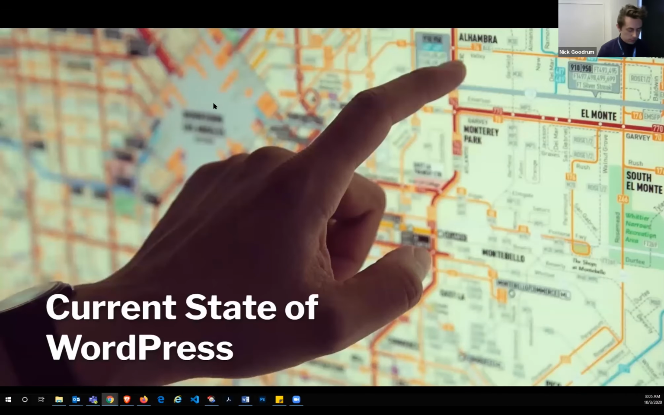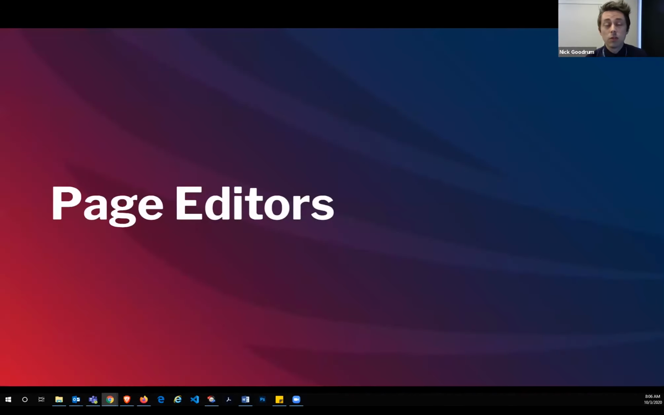So when we're talking about WordPress and navigating it, we should also be able to know a map of where the current state is. And so we're going to look into what aspects of WordPress need to be talked about. We, of course, are going to navigate it kind of like navigating this person with their finger going over, I think it's downtown Los Angeles. So I'm going to talk, of course, about page editors.